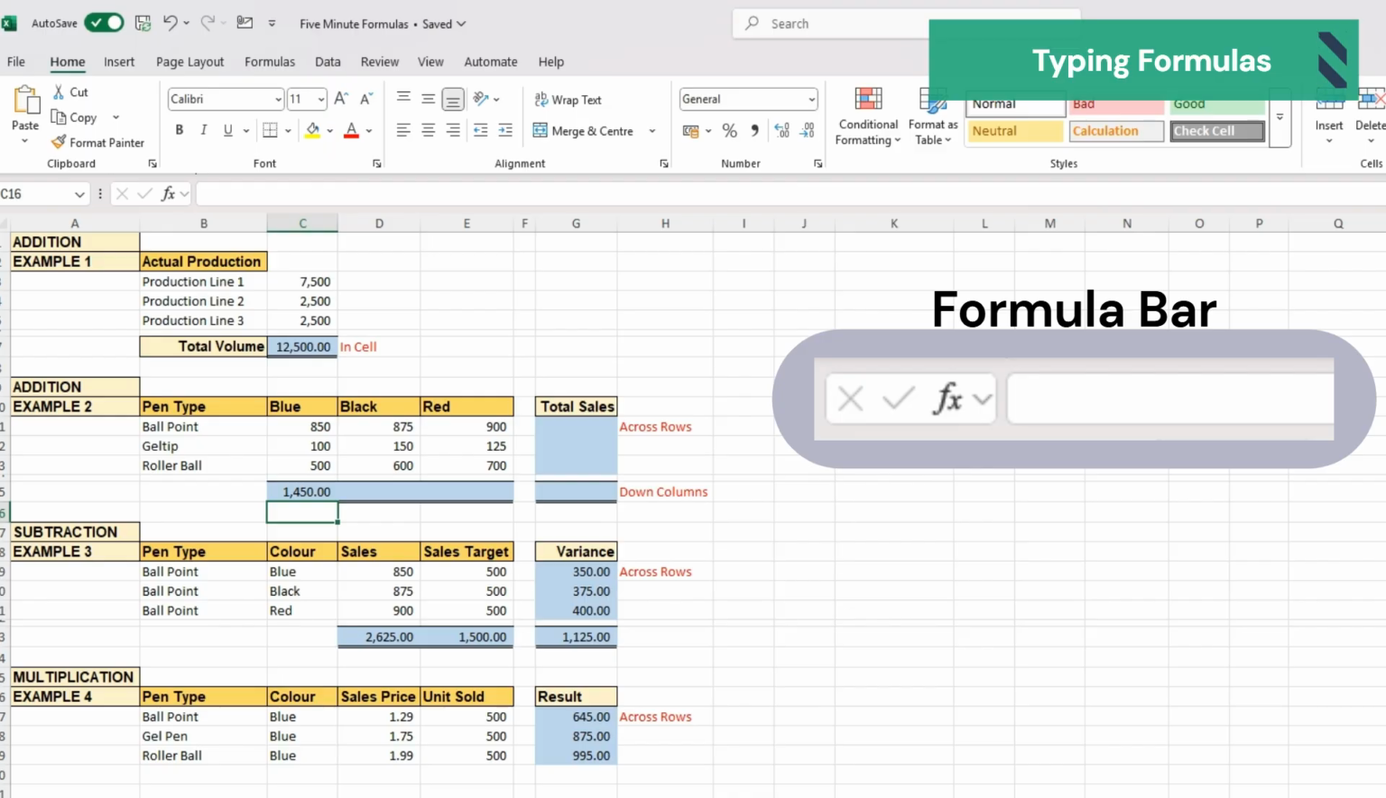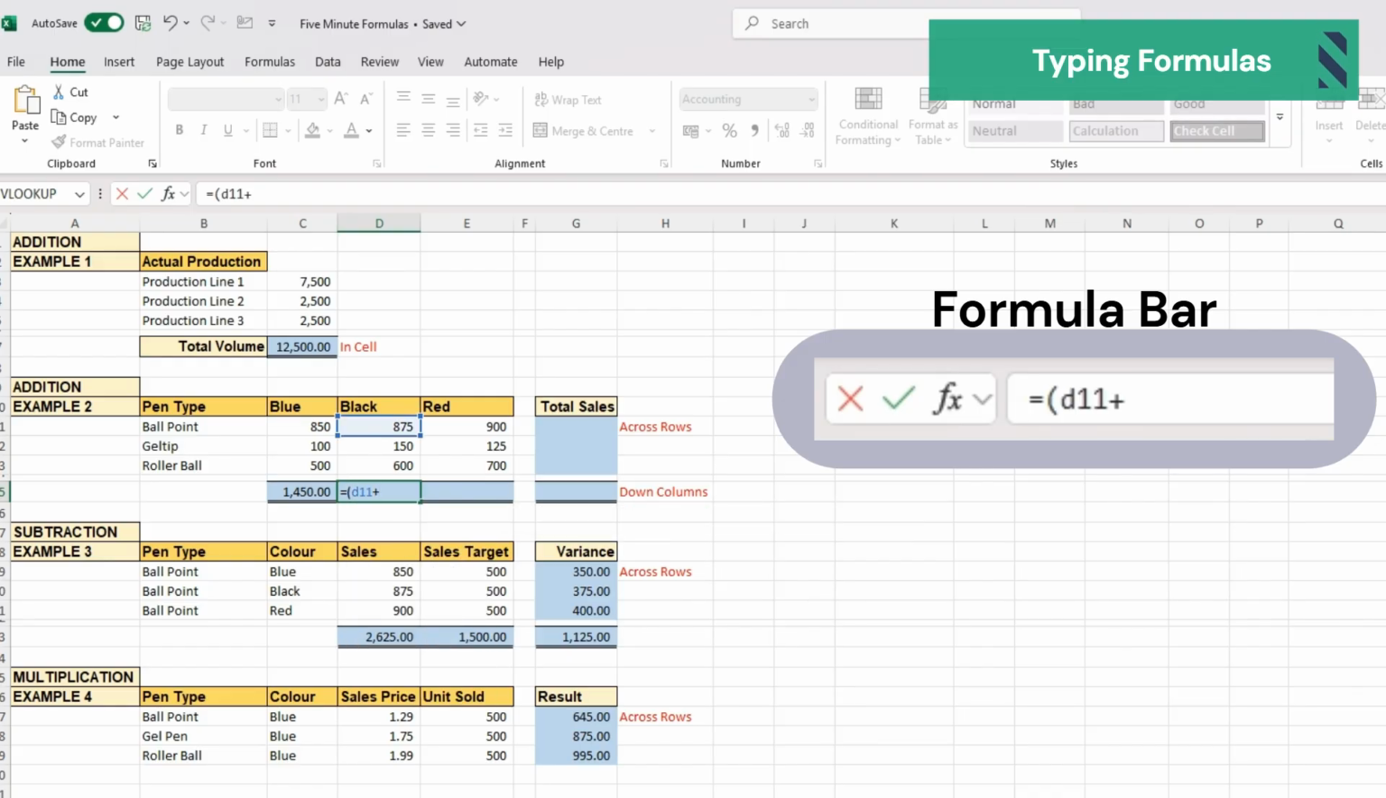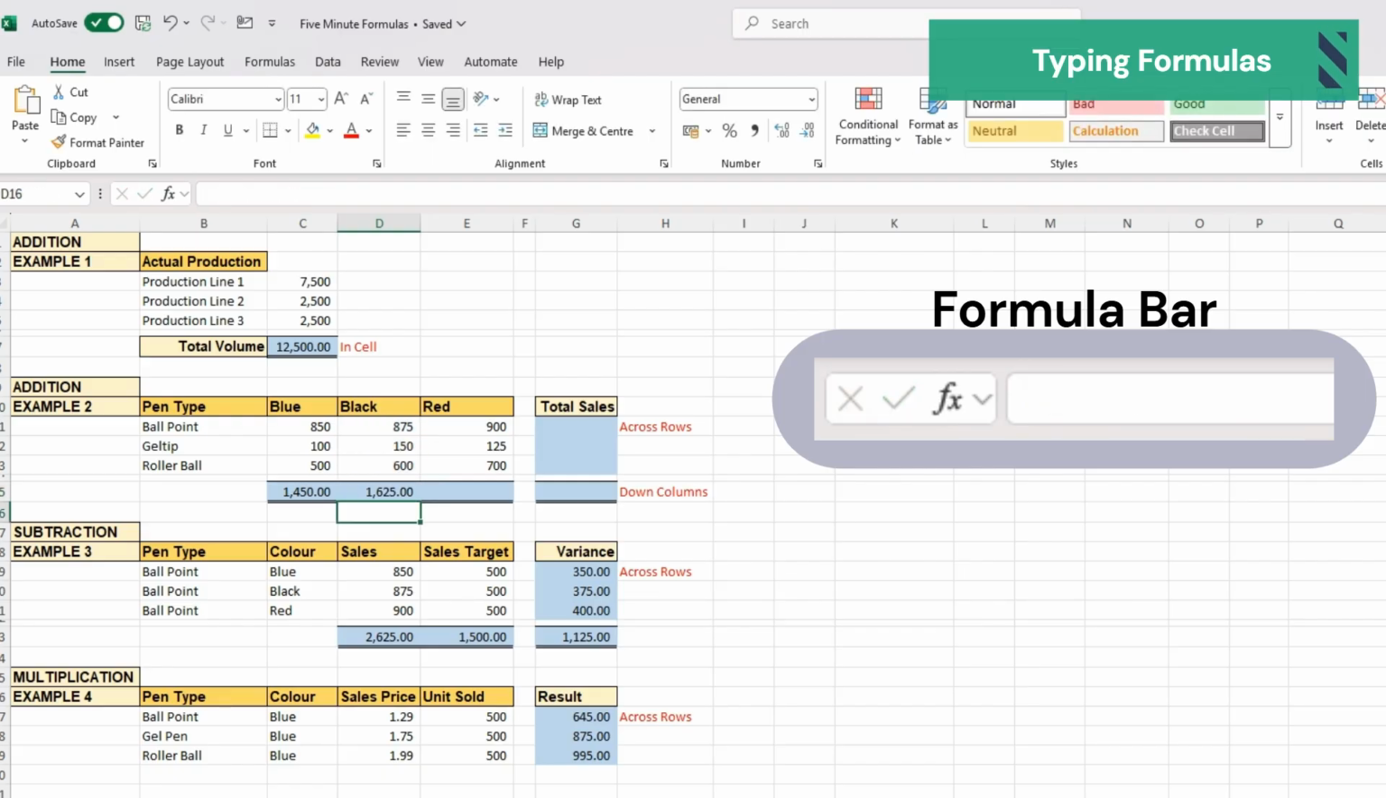So let's continue that exercise. Now we've got the result for the blue. Let's do the black pen. So we're going to type equals. Now we're in column D. So let's open the bracket and type D11 plus D12 plus D13. Let's close that bracket. And we can see the formula D11 plus D12 plus D13. Press enter. You get 1625. Now let's do the red pen.